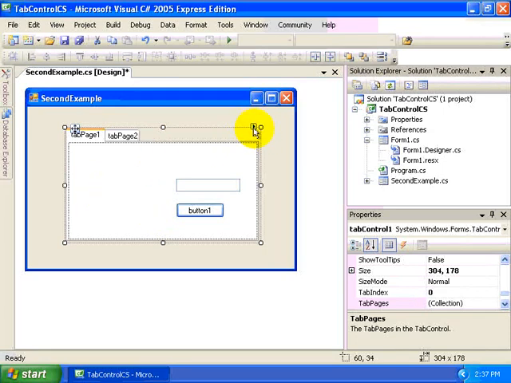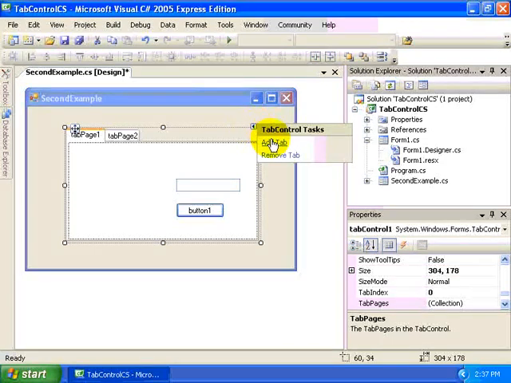If we need to add more tabs, there's a couple of ways we can do this. The easiest way to do it is by using the little quick task arrow in the upper right hand corner of the tab control and selecting Add Tab. Or if we need to remove tabs, we can select the Remove Tab link in the Quick Tasks menu.